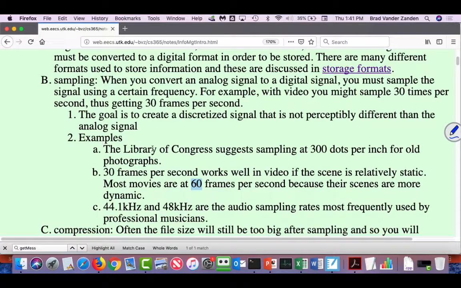And then the Library of Congress suggests, I told you you're not going to find this everywhere. I did a lot of preparation for this one. If you're sampling old photographs, they suggest 300 dots per inch. They say on some of them they go up to 400 dots per inch, but they typically suggest sampling at 300 dots per inch.